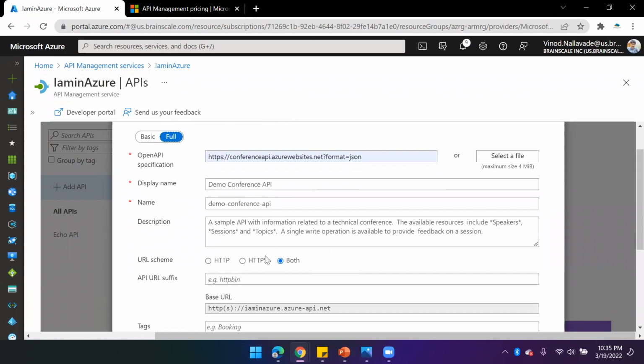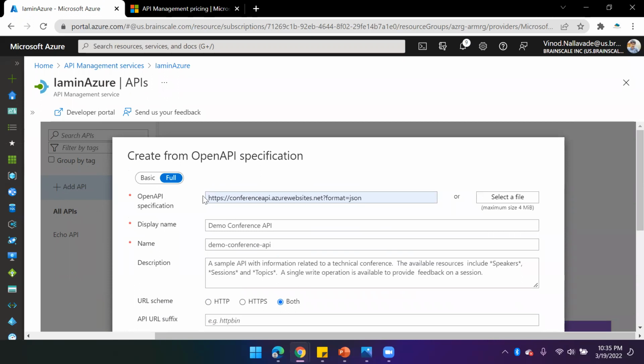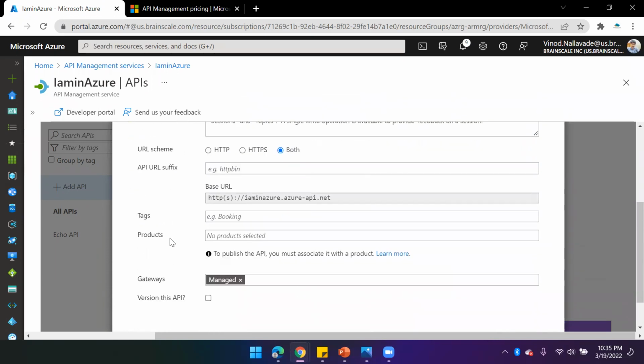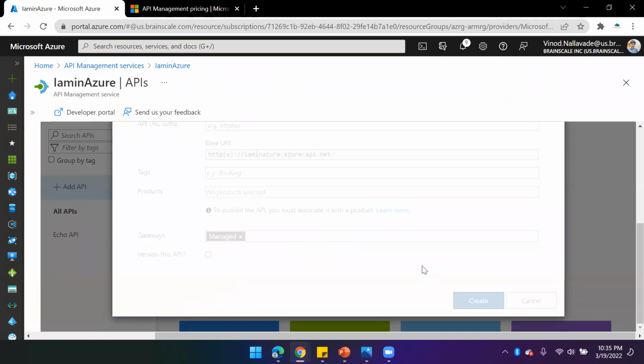And if you go to full, you have some additional properties that you can configure. Right now you see no product is selected, so that means the API set that you're going to create, you're not going to add to any product. Or else if you want to add, you can always add, but we're going to do it later also. And for gateways, I'm going to use the managed one, not any self-hosted one. So for now, we are good with this, and let's create.